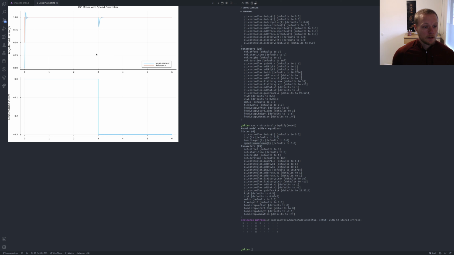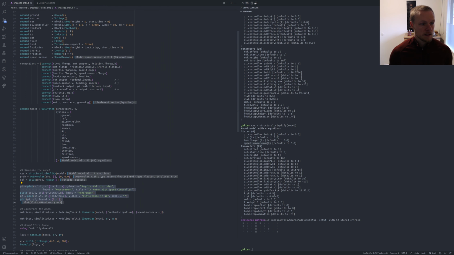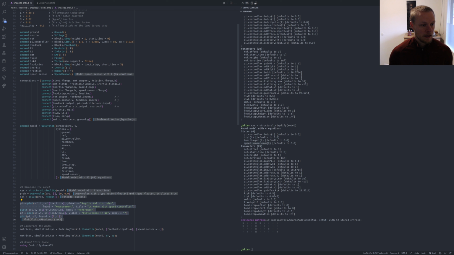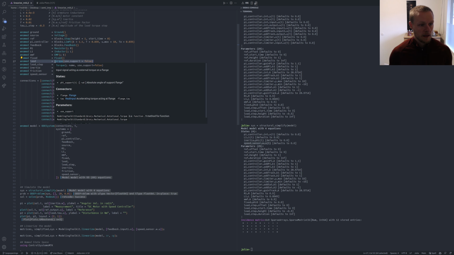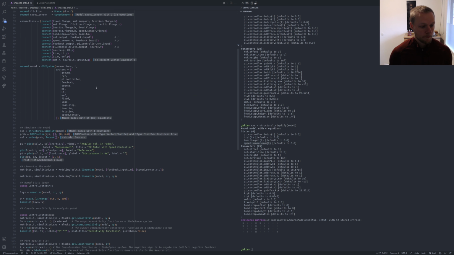And then after 3 seconds, we have a disturbance torque acting on the system. And we see since we have integral action in the controller, we are able to reject that disturbance. So the disturbance torque is called load here in this case. It's an external torque applied to the motor.